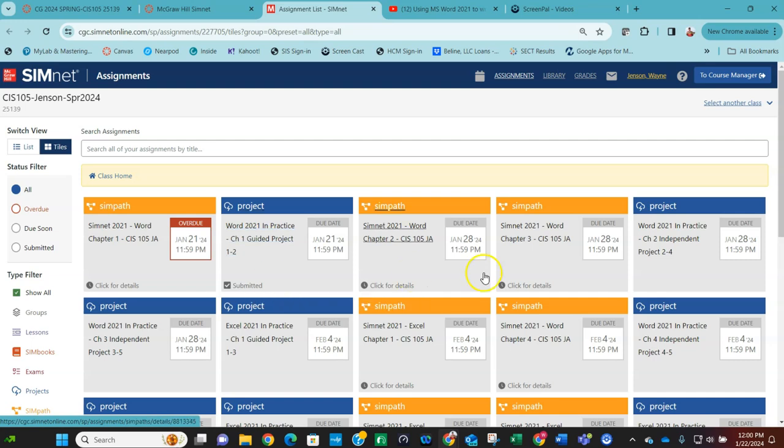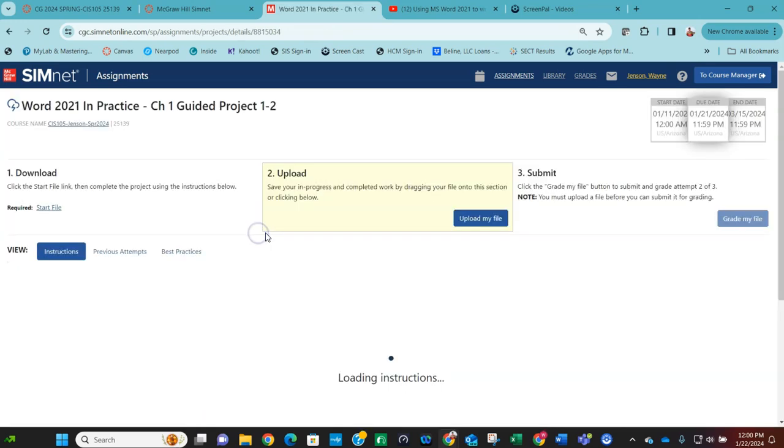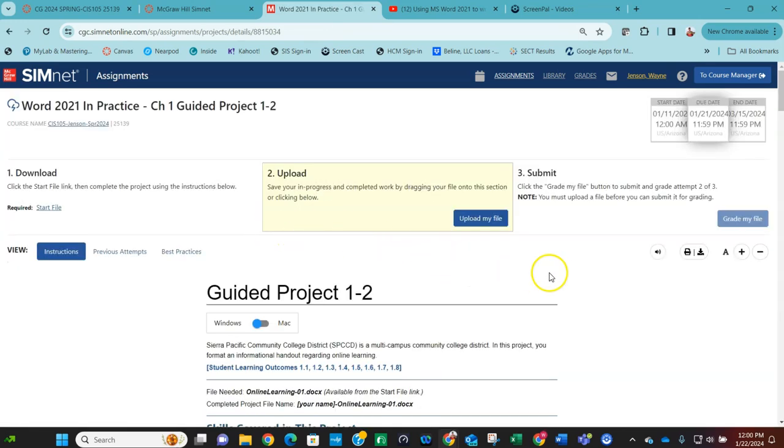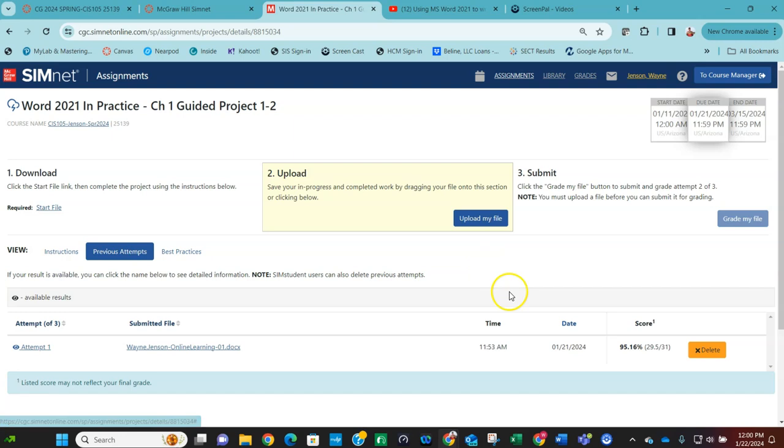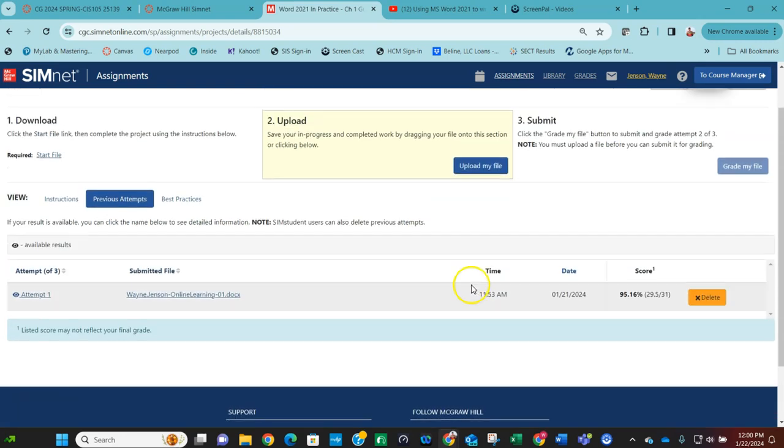So I'm going to click on that project and open that up. It'll take you back to the starting page of the project. What's different here is you have this link to previous attempts. Okay, so then I can open up this attempt. Say I have an attempt 1 here, and I got a score of 95%, and I want to try to fix the thing that I got wrong so I can improve my score.